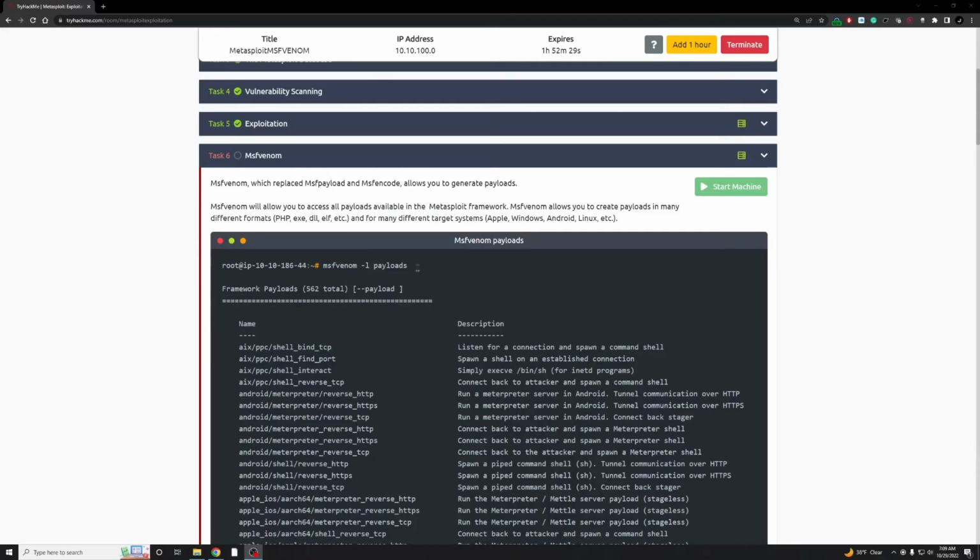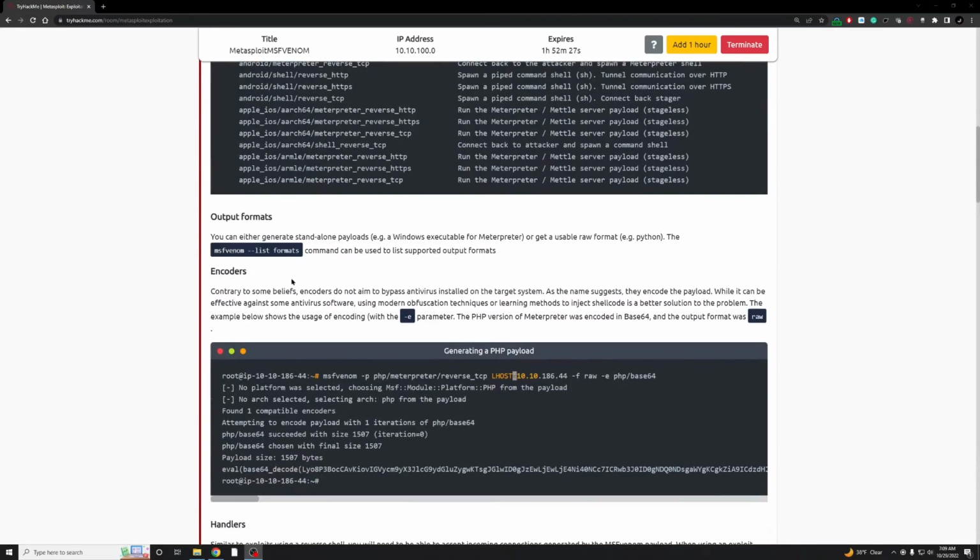And here we have the command with the payloads. Output formats: you can either generate standalone payloads, for example Windows executables for Meterpreter, or get a usable raw format, for example Python. The msfvenom --list formats command can be used to list supported output formats.